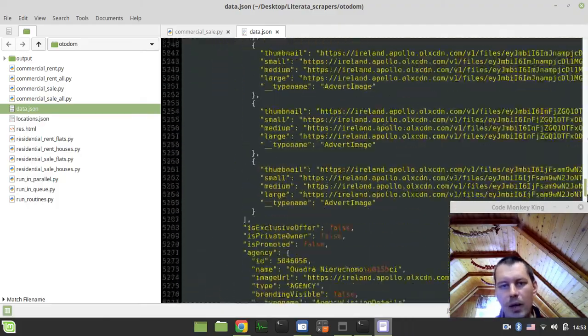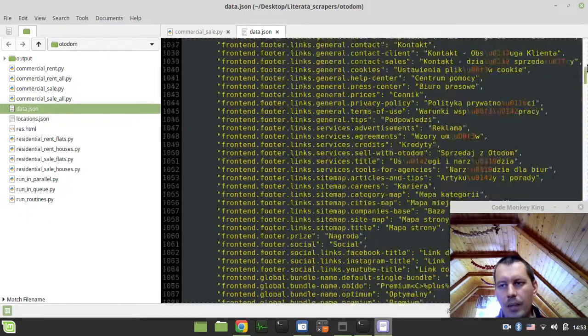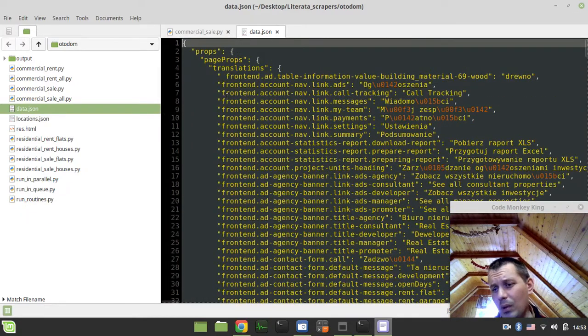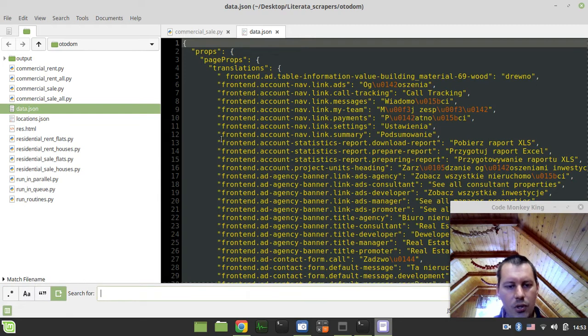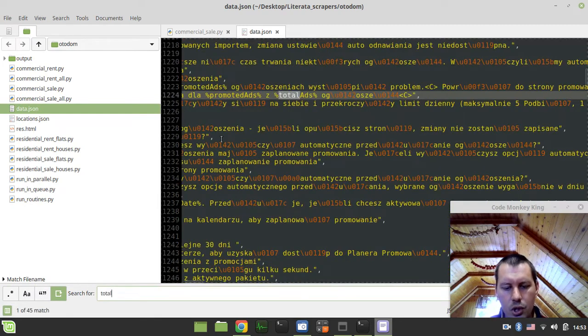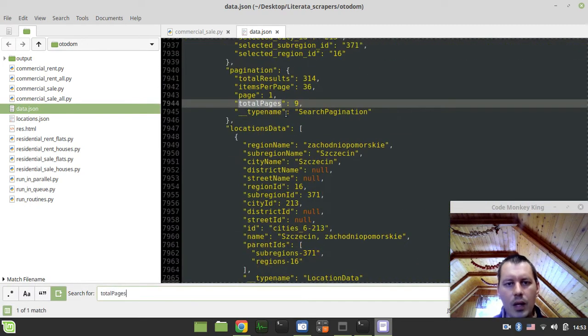You see that whole lot of things here. We could even potentially extract all the data from here, which in many cases also makes sense, but not on this one. Well, actually, this time it's not what we need. So we're looking for total pages, and yes, totalPages equals 9. So how many total pages? The only one. Okay.